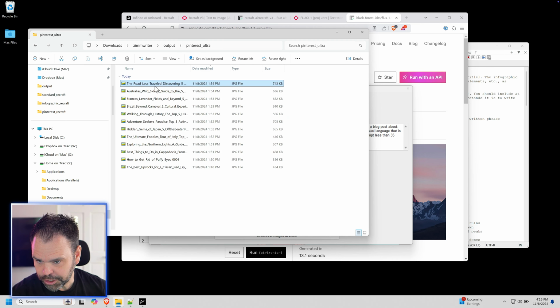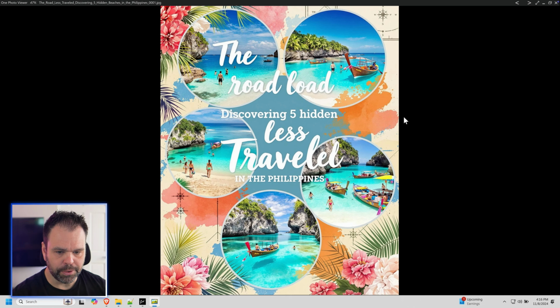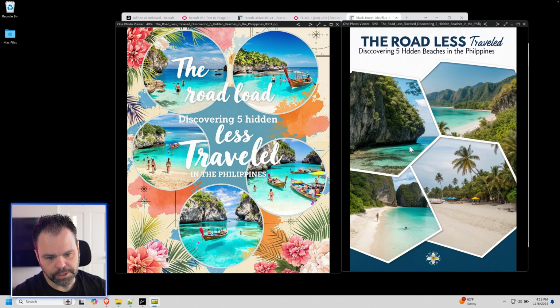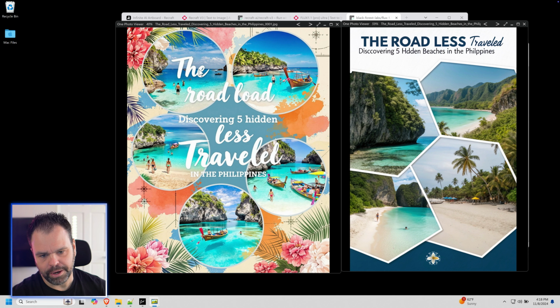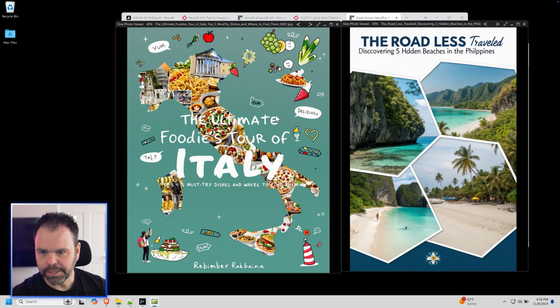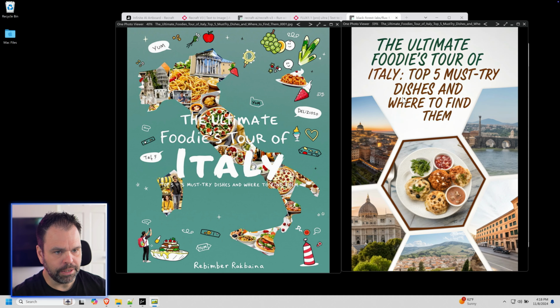Let's look at just general Pinterest. Now this is really interesting. This is the road less traveled with Flux Ultra, and this is it with Recraft. Recraft has perfect text, but the layout and all of the elements of the example from Flux Ultra just beat the snot out of this one right here. So if you could generate this without the text and then go into Canva or something, I think you'd have a phenomenal image. This is Ultimate Foodies Tour of Italy.